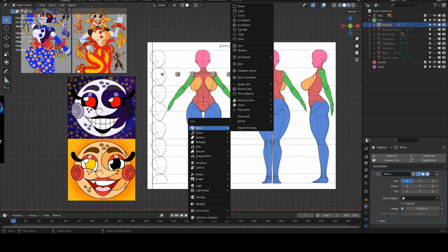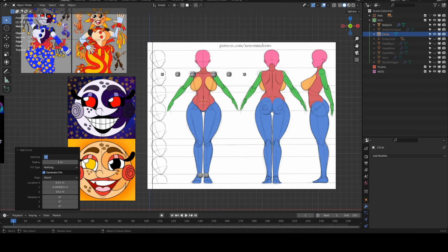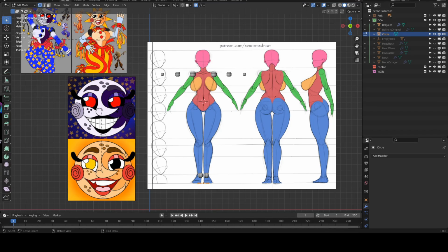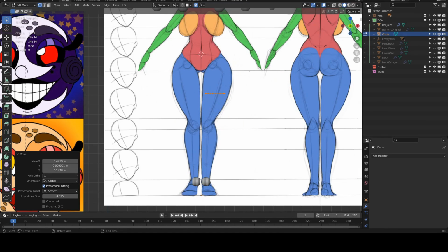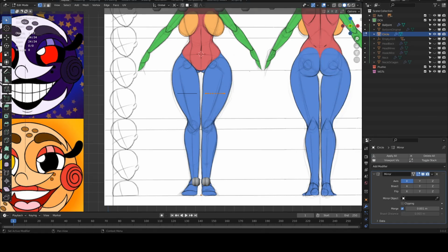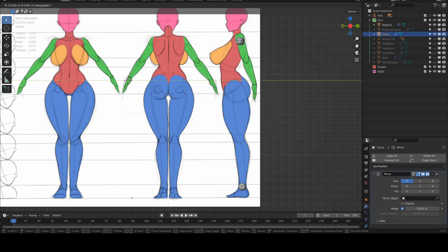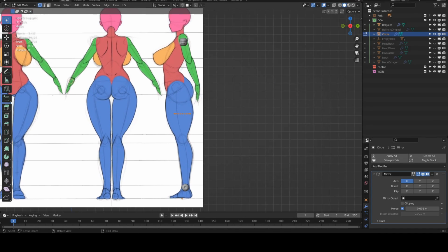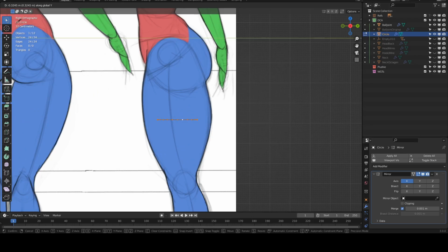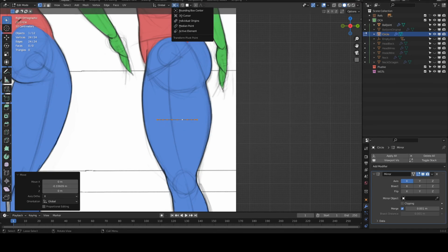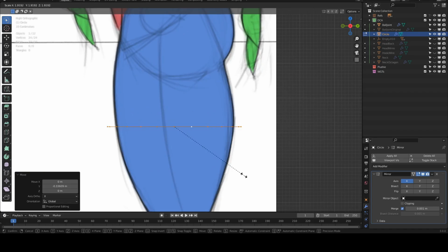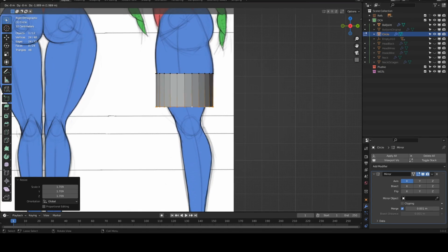Shift A, circle. Let's only do 24. Move it down at the bottom here. Move it over to the left. Add modifier mirror. And we can get started. Go ahead and move this back though. S to set that to medium point. S to scale. E to extrude. Bring it down.